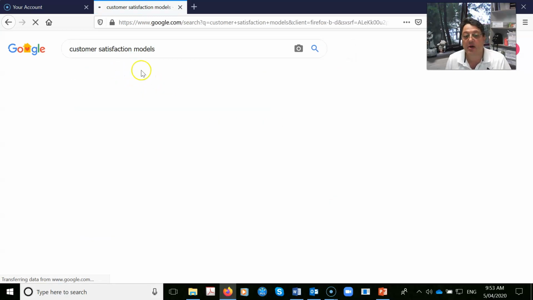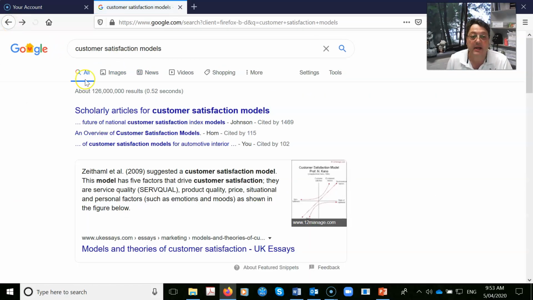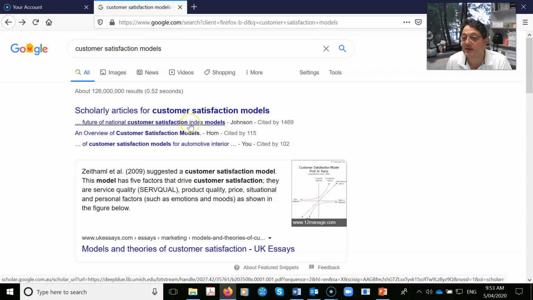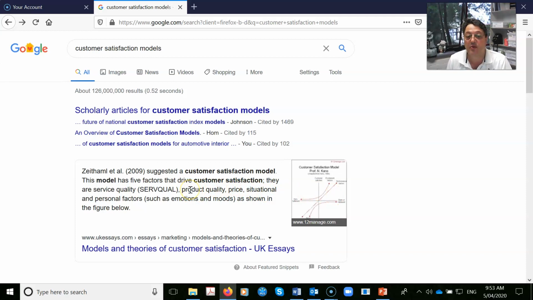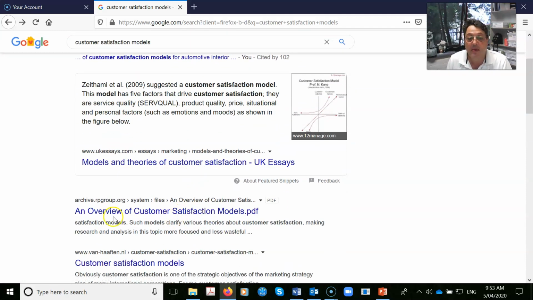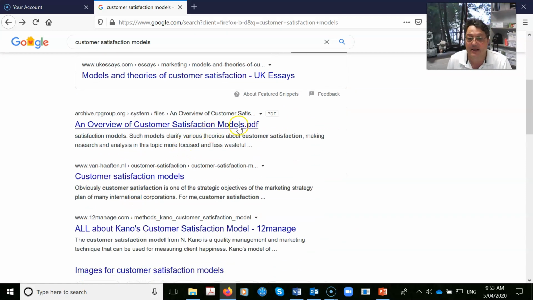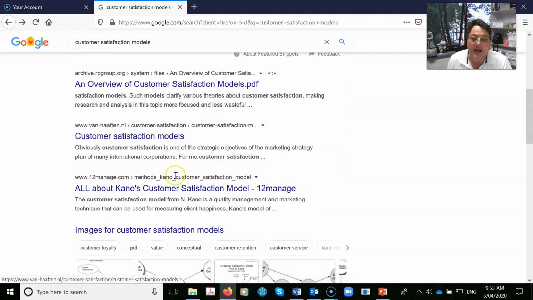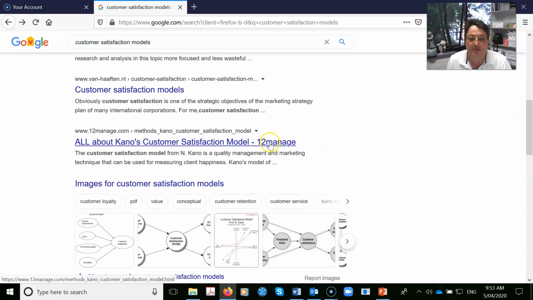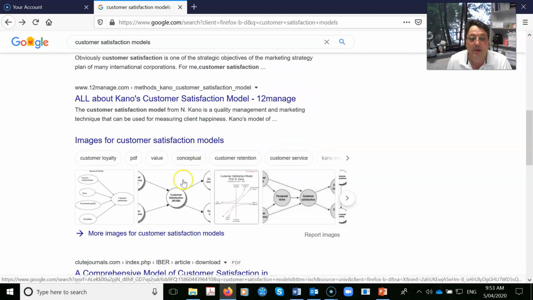I then click on, well, we could go back. You can see here we've actually got references that come up from journal articles that we could use a couple of lines to reference. You've got Zeithaml's customer satisfaction model already that comes up. An overview of customer satisfaction models. All about Kano's satisfaction model. I've never used it. Images. This is what I love.